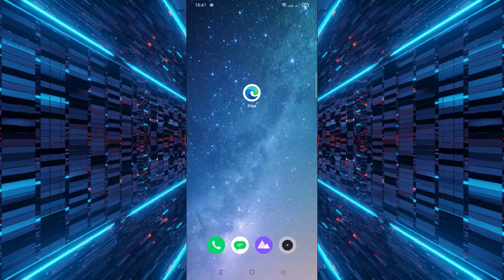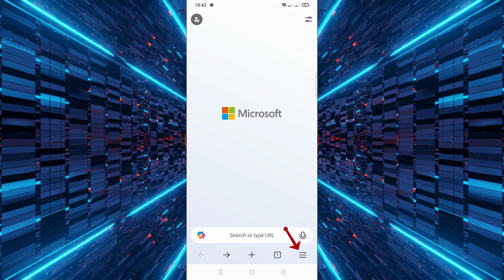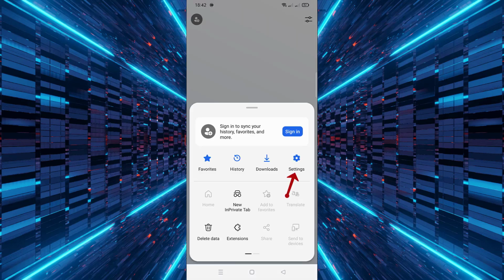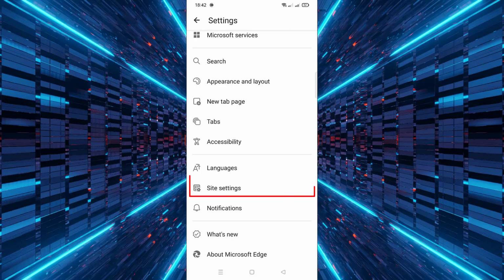First, open the Microsoft Edge app on your mobile device. Next, look for the three-line menu icon located at the bottom right corner of the screen and tap on it. Then, scroll down and select Settings from the menu options. After that, proceed by tapping on Site Settings.